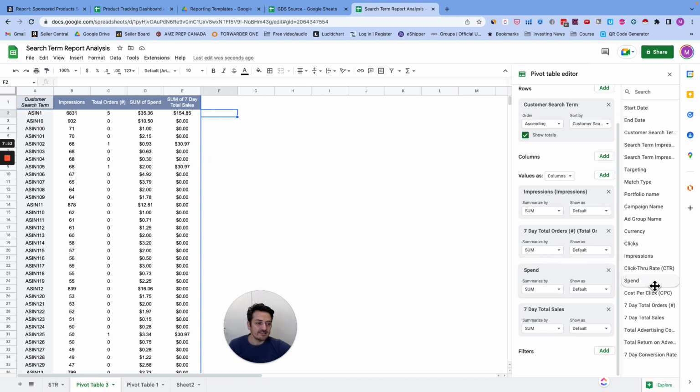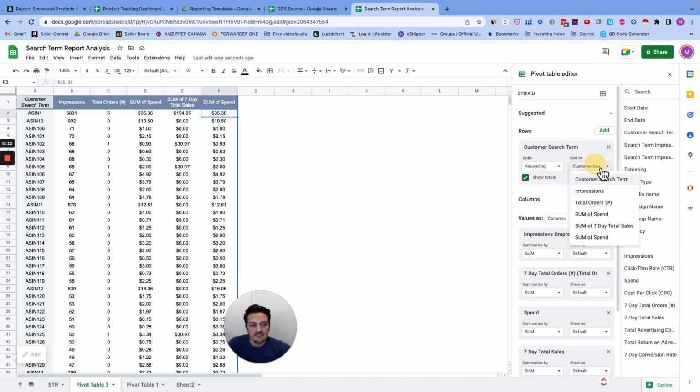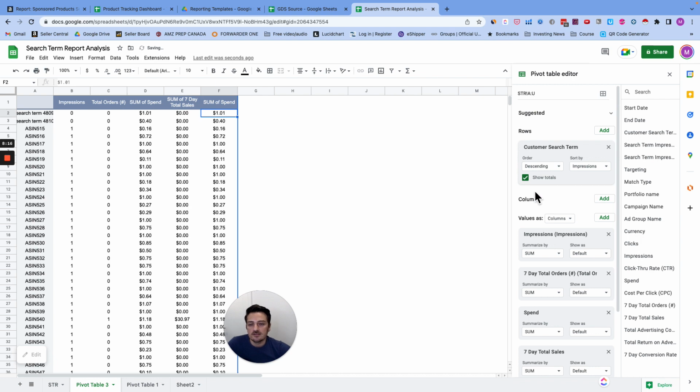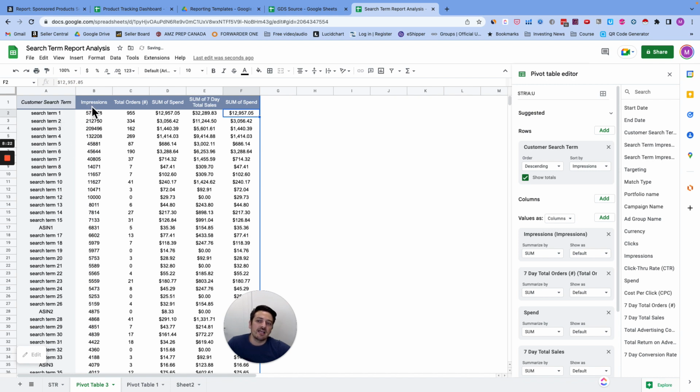Now I want to add another spend and explain what I want to do. I want to see what percentage of the spend from ASIN1 is compared to my overall spend, right? Before doing that, I want to sort this based on impression. The way you sort a pivot table is go all the way to the rows and say based on impression, sort descending. Now let's see what happens. Okay, great. It is sorted and search term 1 has the highest impression.